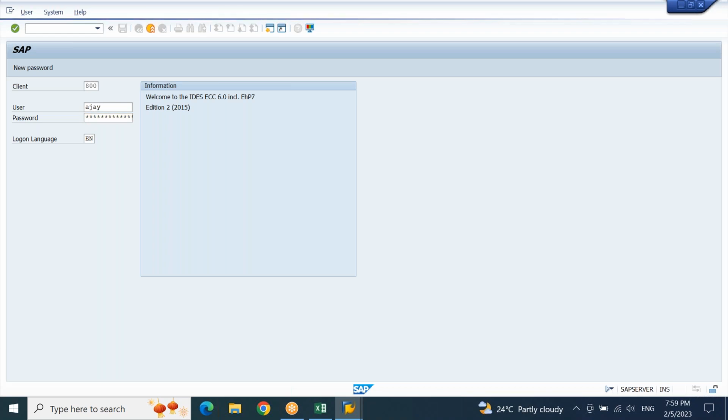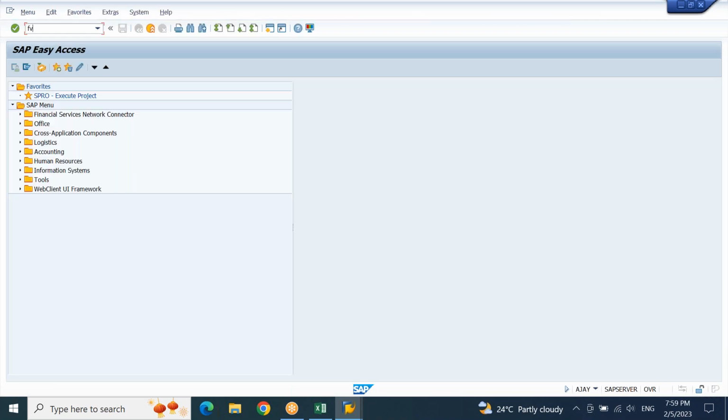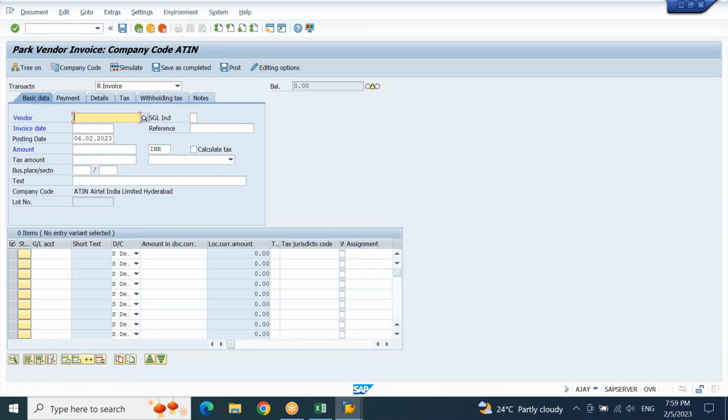Sir, this configuration is company code specific or for all the company codes, sir? This is client specific, all the company codes. Okay.